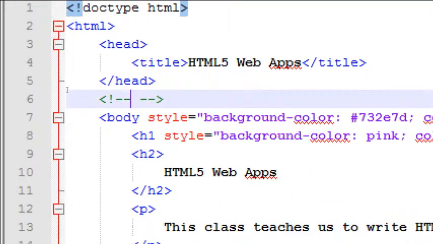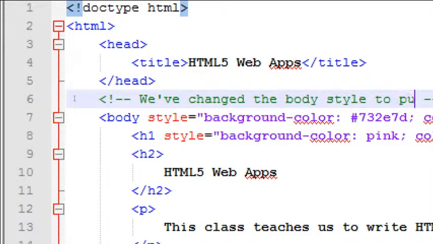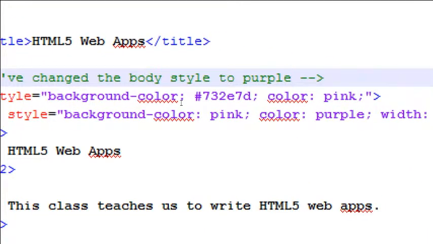But the point is, we're going to write a comment here. The web browser will ignore this. It won't process it. But this is good for when you come back to your project a month later and forget, what did this code do again? This loop does something, but what does it do? We're just going to say we've changed the body style to purple. Body style background color. You can be as detailed as you want.